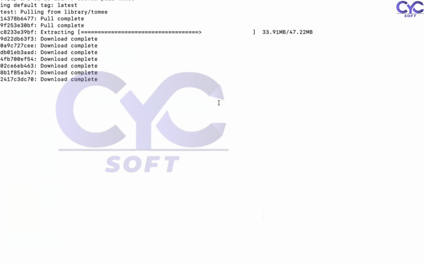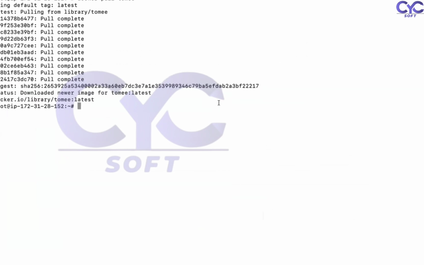It is pulling the file and it is completing. We are working on pulling the files. Okay. So now if I go with Docker images, I can go with Docker images. So Docker images has been done.